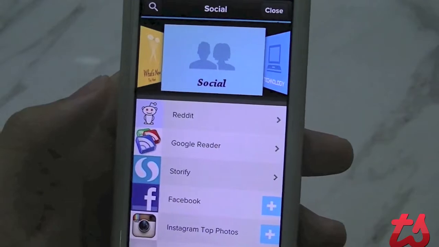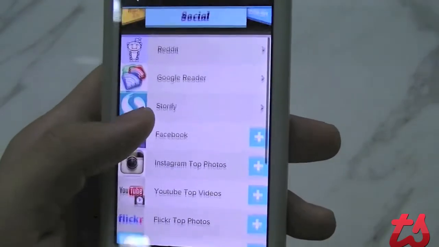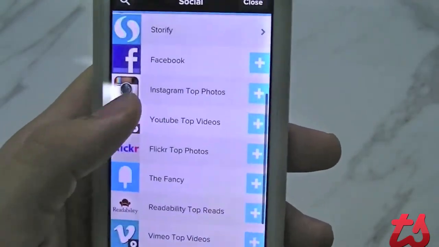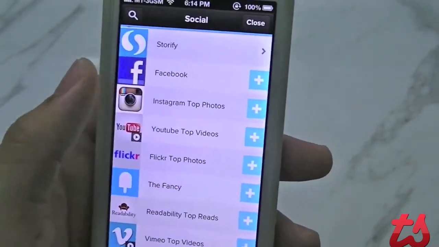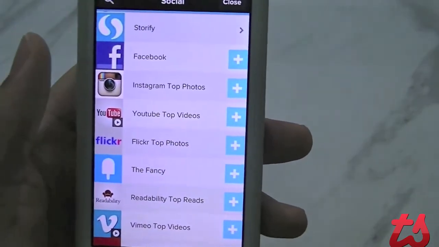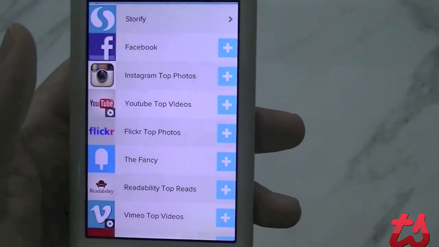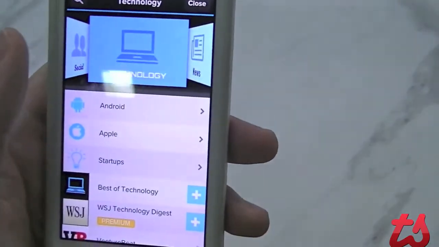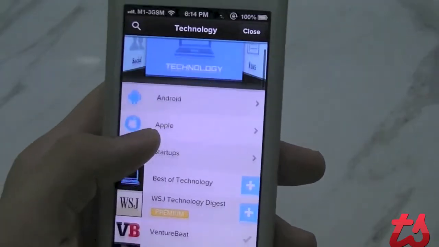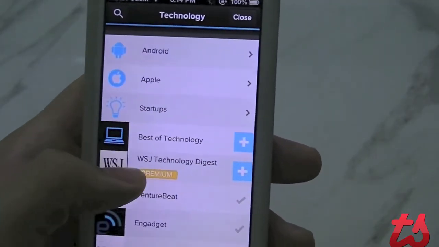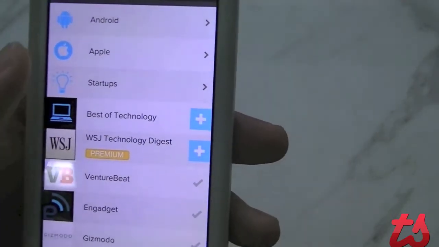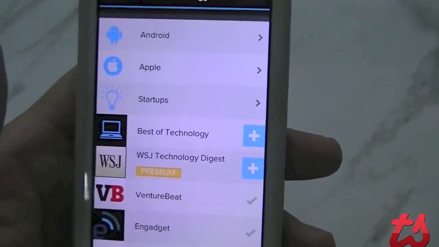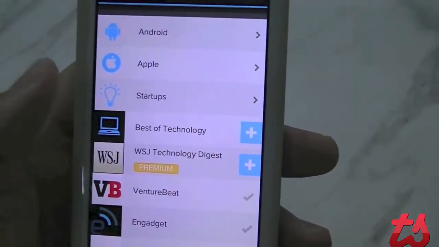We have got Reddit, we have got Google Reader, Facebook, Instagram. So this is really your one hub for all your news sources as well as your notifications. If there is an app that you should go to the moment you open your iPhone, I recommend that it is Pulse. We have got technology. We can scroll down. Of course, we have got premium, which means that you have to pay a very measly 99 cents per month in order to view that content.